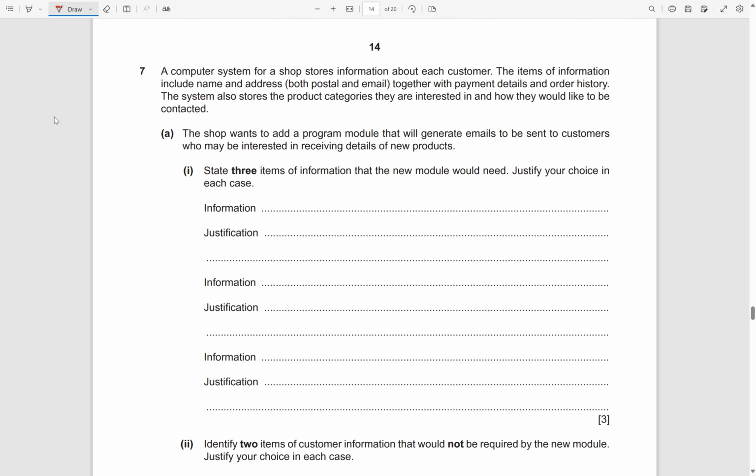So let's just read this again. If we're generating emails, then one thing it's definitely going to need is the email address. Probably their name, because you're going to want to start the email with hello or dear, like dear Mr. whatever.